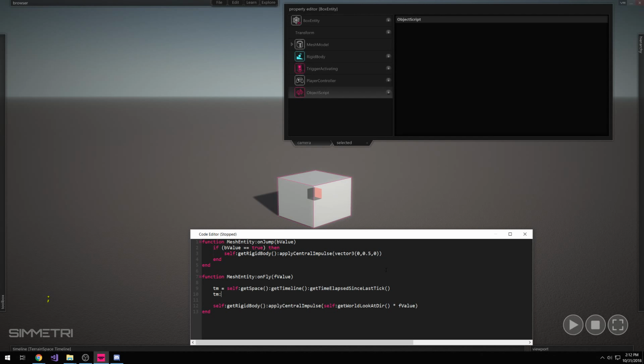I'm going to convert this to seconds. So our impulse is equal to the amount of time elapsed between 2 frames times our f value. By using that instead, this will be nicely scaled and will be the same regardless of what our frame rate is. This may still be too fast. So let's see what happens.